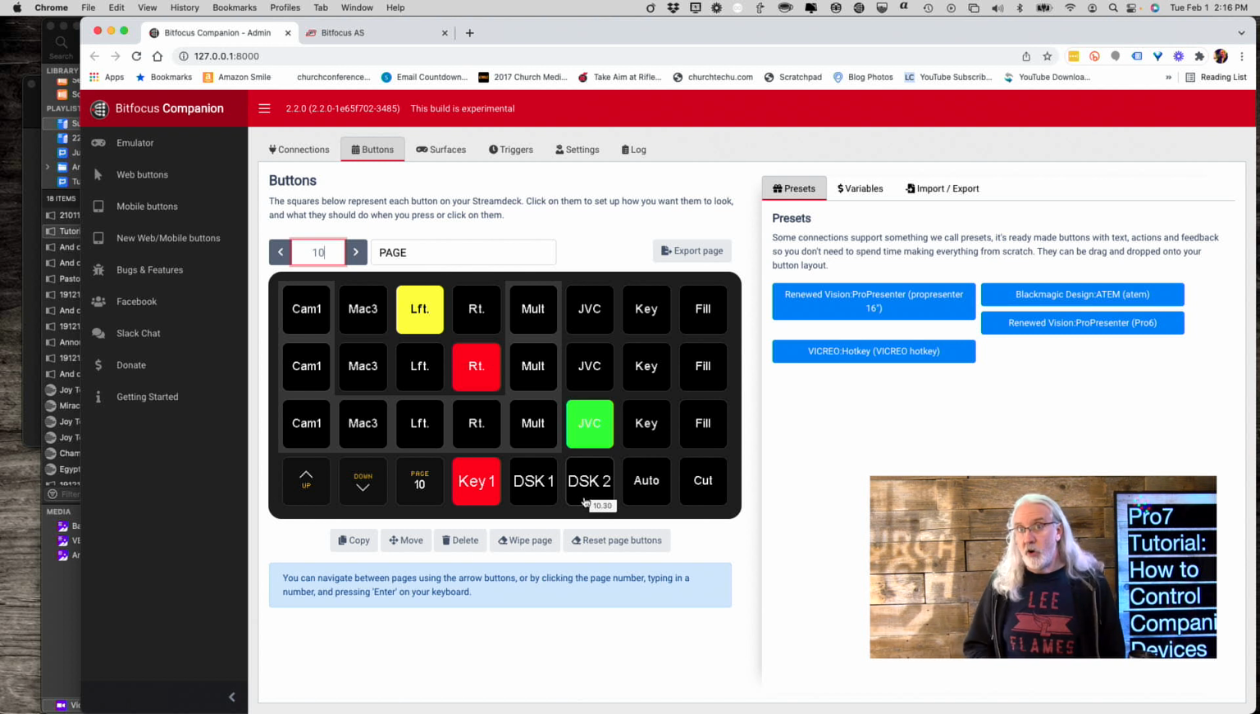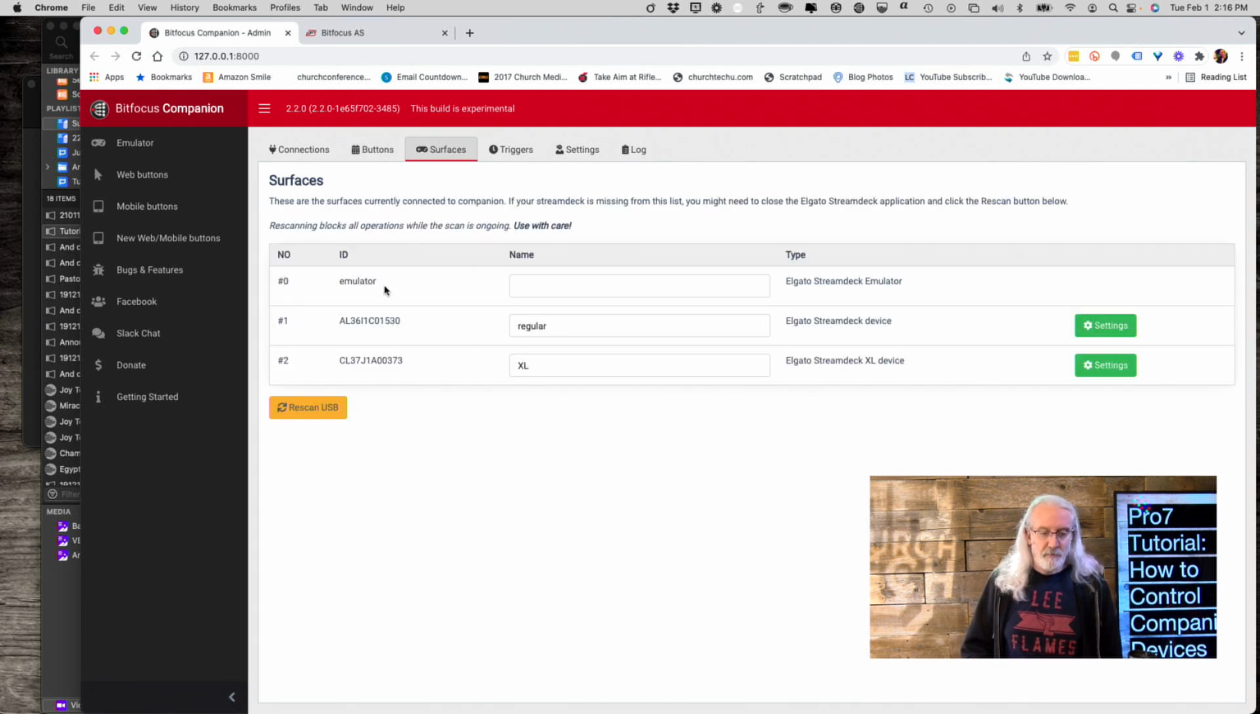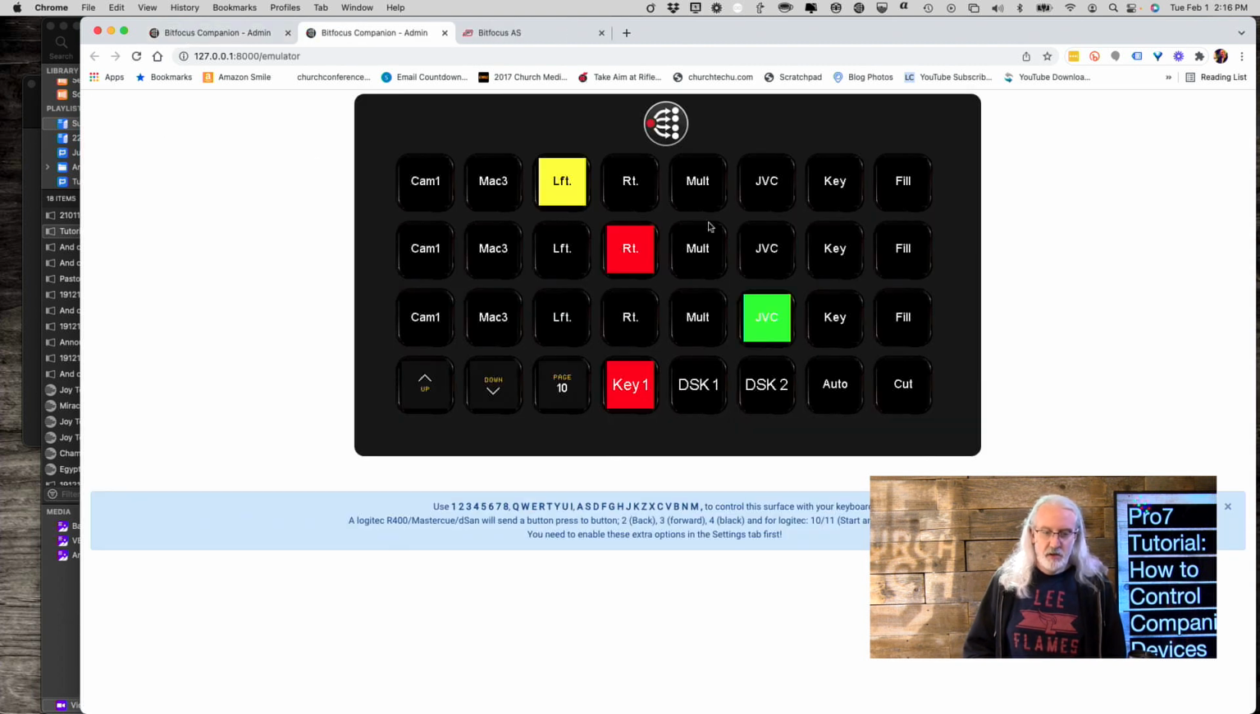But it doesn't have to be a hardware button. It could also be a virtual button. So there's an emulator that will automatically show up. So once you download this, install it, get it working, then you can do that. So if we were to look at the emulator here, notice that looks just like a Stream Deck.